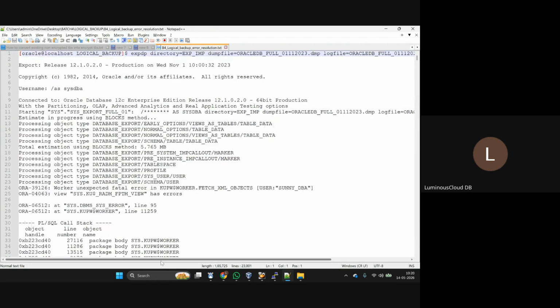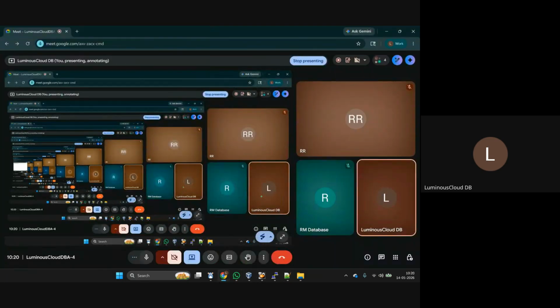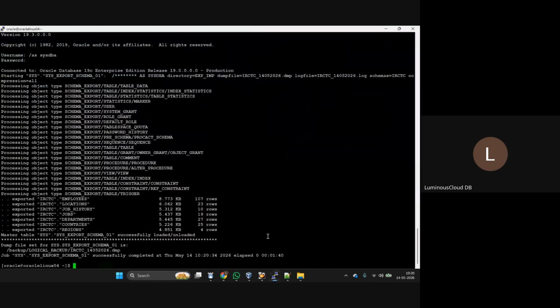Who's using the 12c database, and who's using 19c while doing practical? For practical purposes, you are using 12c only, no? If you are using 12c, first let's complete this one.